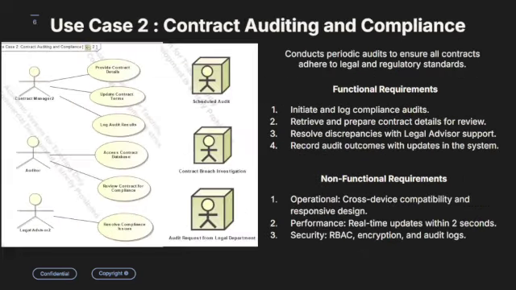In the functional requirements, the first one is initiate and log compliance audits, which basically enables users to start audits and log their initial details in the system for tracking and reference.